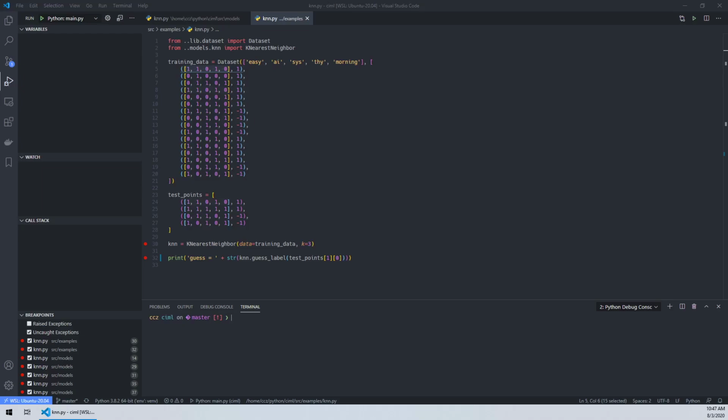Hi, so in this video I'm going to show you a really simple Python implementation of the k-nearest neighbors algorithm. Before we dig into the details of the algorithm itself, first let me give you some sort of overview about how this whole thing works.